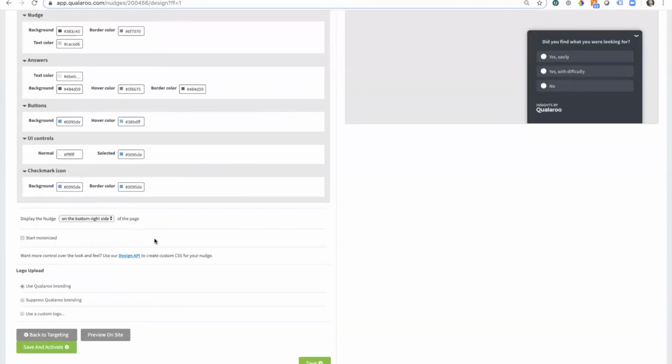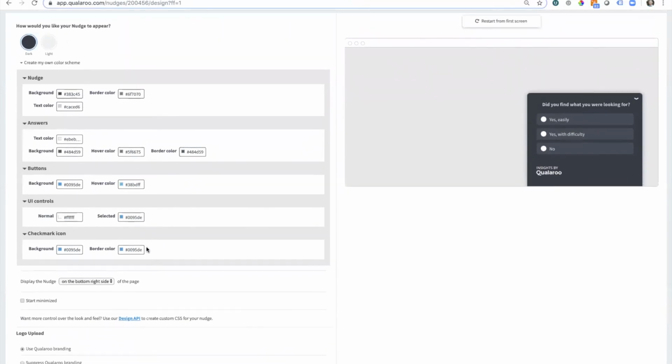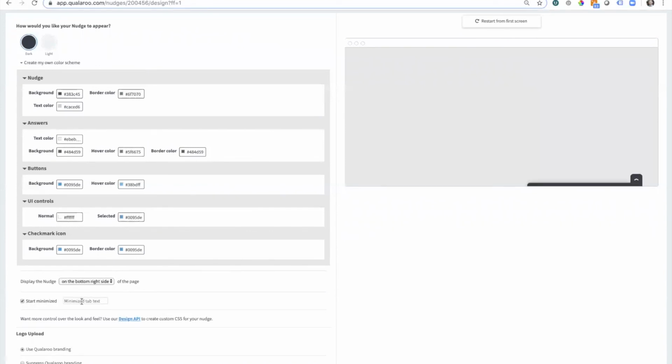You can also determine on which area of your screen the nudge appears, all the way from the bottom right to the top left side, which is very helpful to avoid other calls to action that might be on page. And you can start the nudge in a minimized state and provide some text for context to understand that this nudge is for feedback.